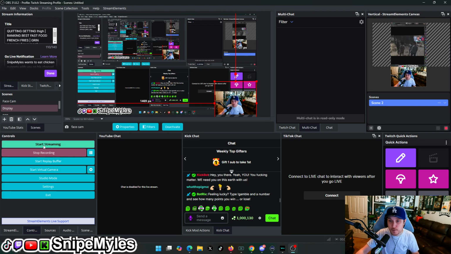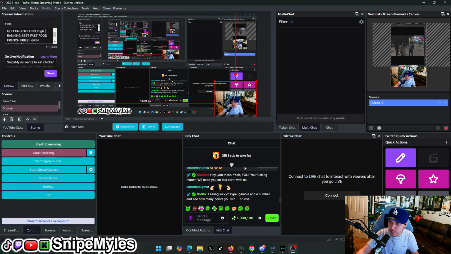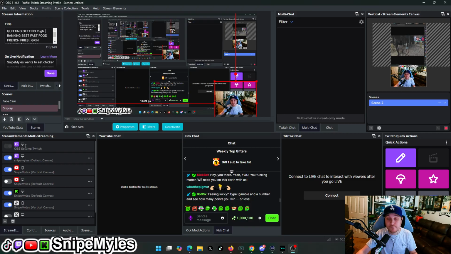Your controls are going to look a little bit different because they're controlled by Stream Elements now. You're going to have a TikTok chat integrated into your OBS, a multi-chat integrated, and a vertical plugin integrated. And this is what you're going to want to do for going live on multiple platforms as you have set up here. So I have my Twitch set up. I have my YouTube set up.